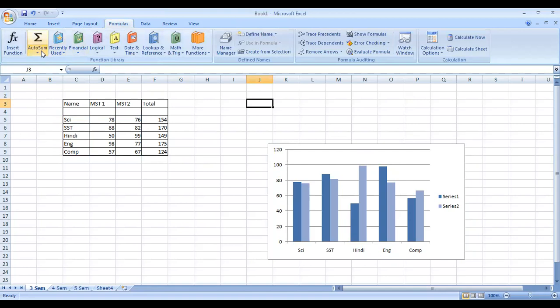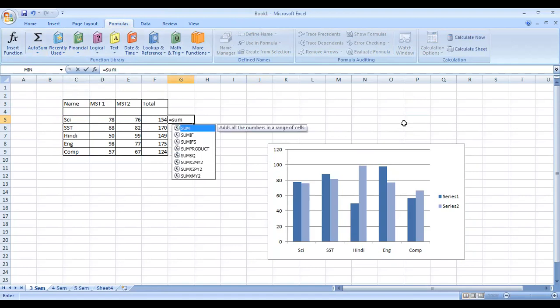By default, some formulas have been given as we have used AutoSum. If you want to add something, you can use equal to sum, then you select your numbers here. Here you can find that D5 will be there. Instead of the value, you are getting D5.